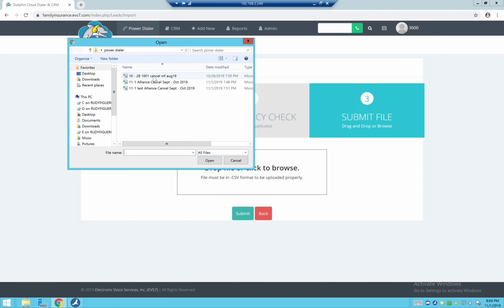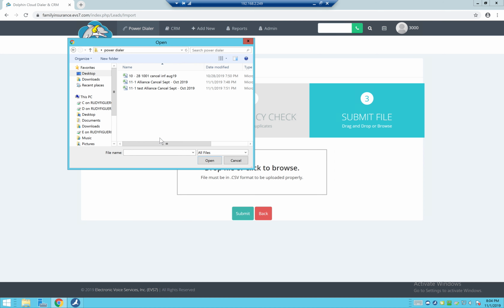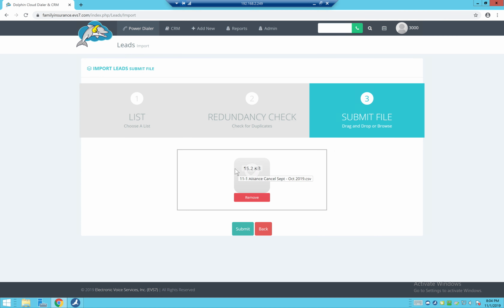Now it took me right to the power dialer folder, but if it doesn't take you to the folder in the beginning, until it recognizes the folder, you could just go to desktop and then you're going to see your power dialer folder, and then you could just select the list. So for now, we're going to select the Alliance 11-1 Alliance, even though it shows September and October. I know we're working on the October just for the title, but this is the right list. So you're going to see it loads up and it gives you a little check, and that means it's already been uploaded. You submit it.